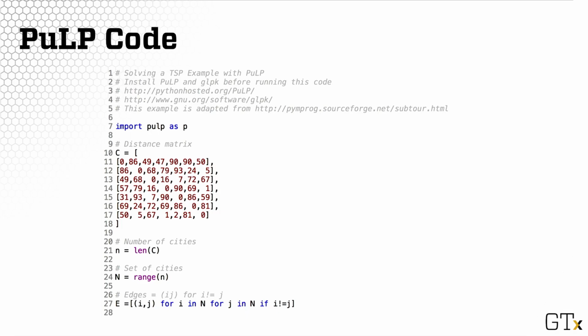So here is a code using pulp to model this. Remember that we have to install pulp and the GLPK software before we can run this code. So here is a distance matrix. Here is an example with 1, 2, 3, 4, 5, 6, 7 cities. This is a 7 by 7 distance matrix, which tells us the pairwise distances between city i and city j. This is not necessarily a symmetric matrix, but it could be. So the number of cities is the length of this matrix, which is n. And N is the set given by 0 through n minus 1.